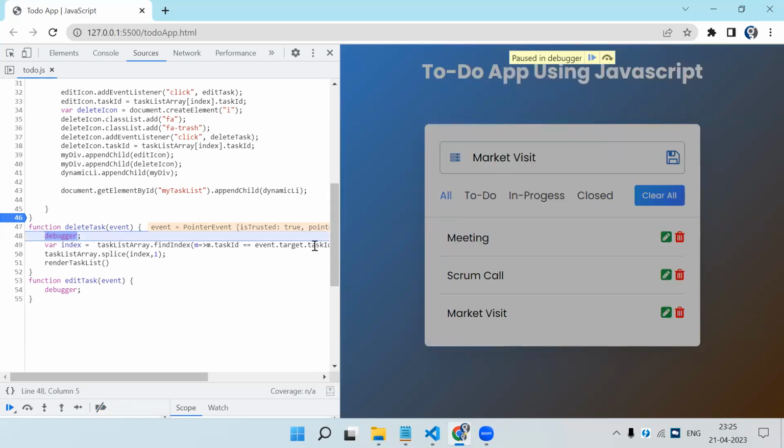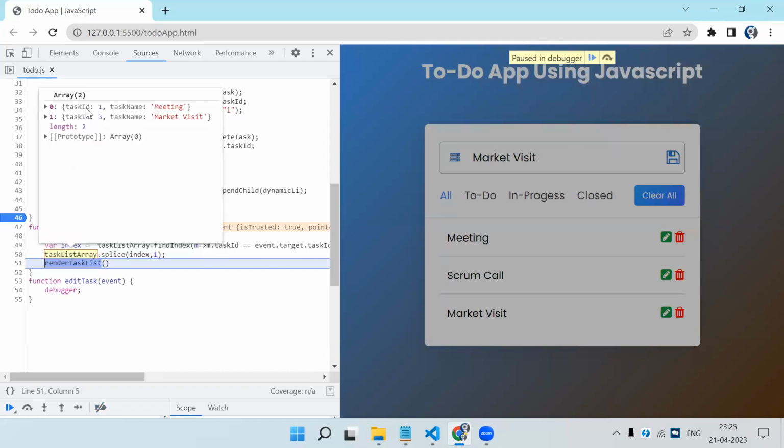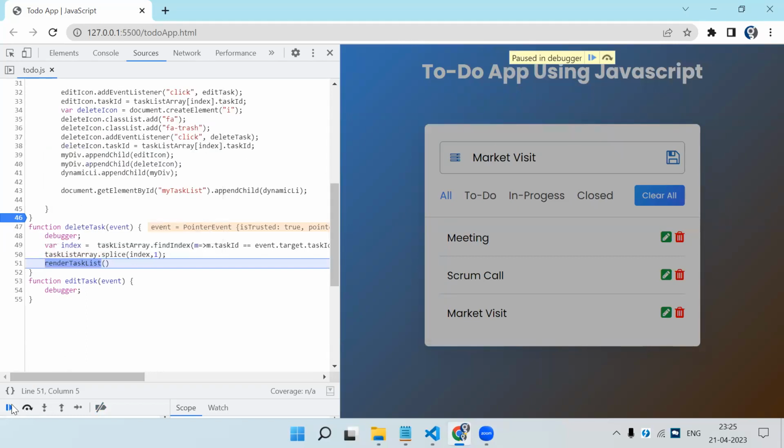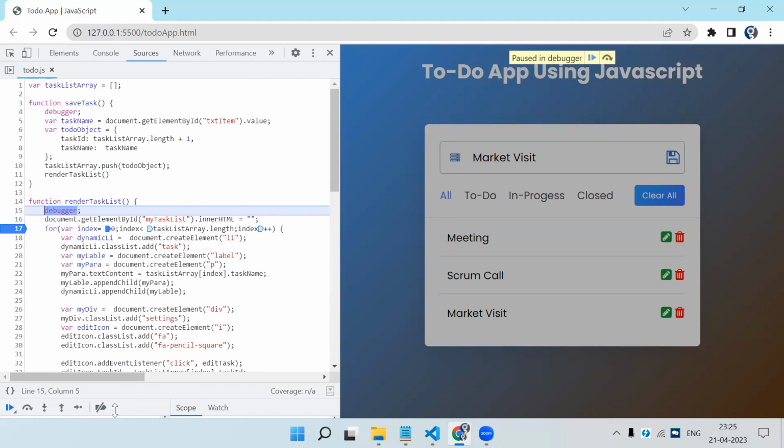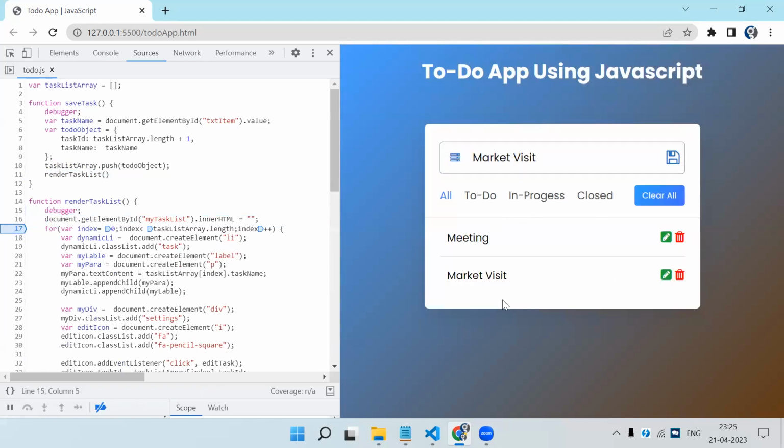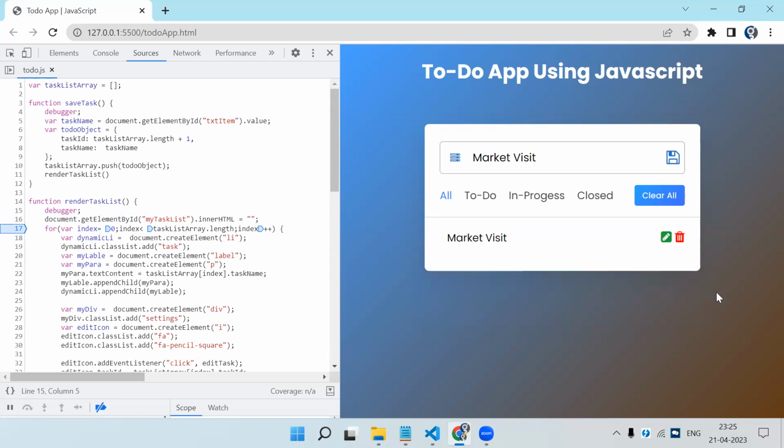Now current task ID is 2. So F10, we have got the index as 1. Then we have removed that. So you can see we have just 2 tasks now. Now if I continue, so again, see it has got removed. I'm trying to remove the first one. See, got it? So we have removed all the tasks.